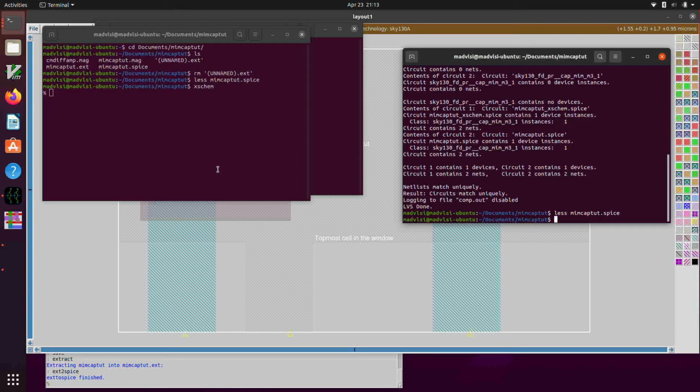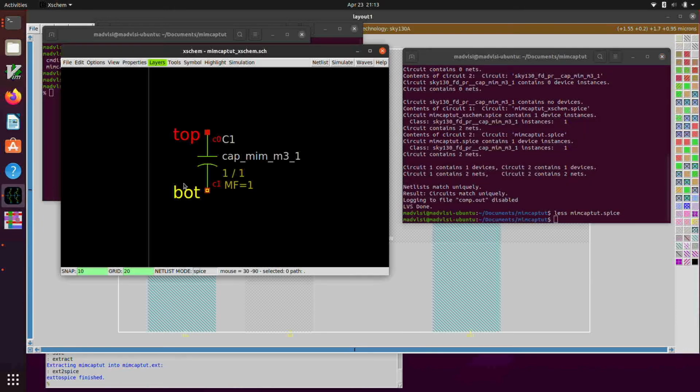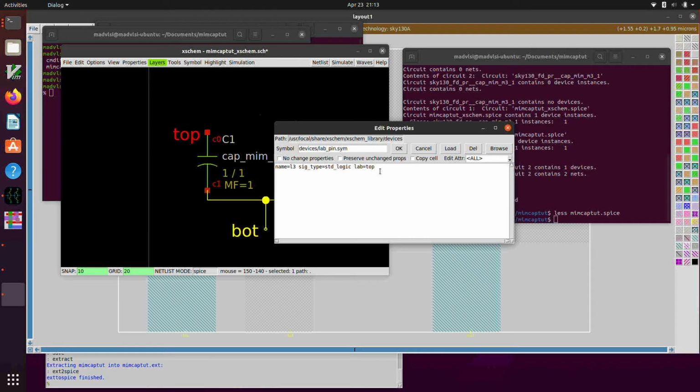And so if we wanted to create a schematic that corresponds to that, we could copy this. So, we could wire, let's say, these bottom plates together. And we can copy this label over here and call this top one.